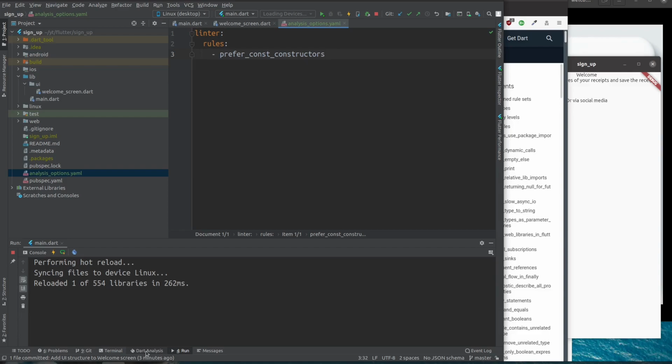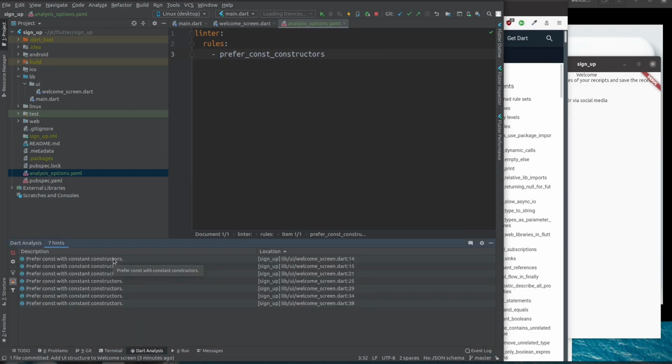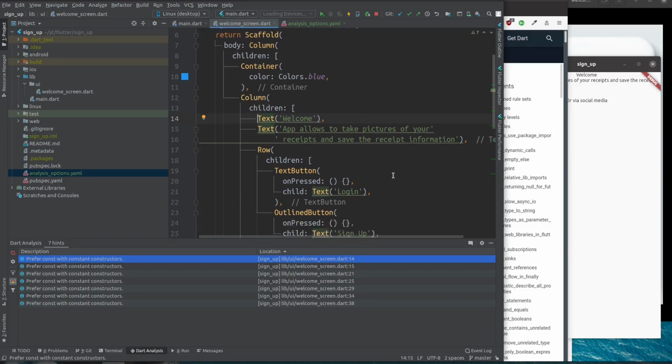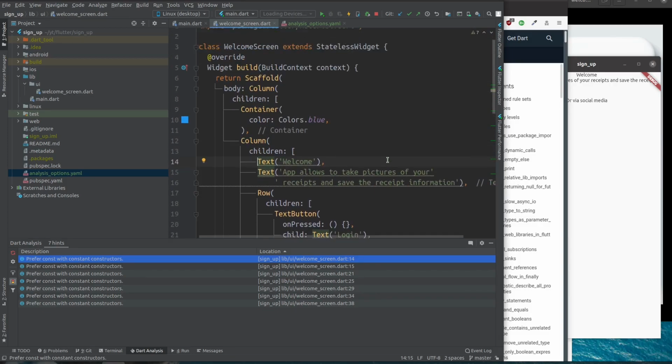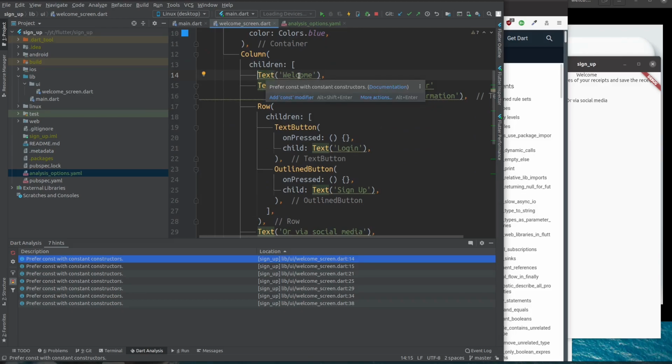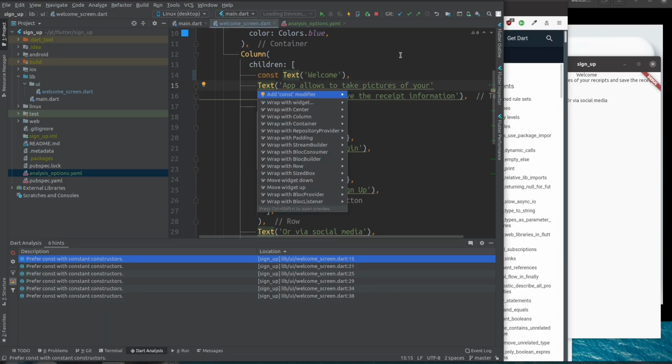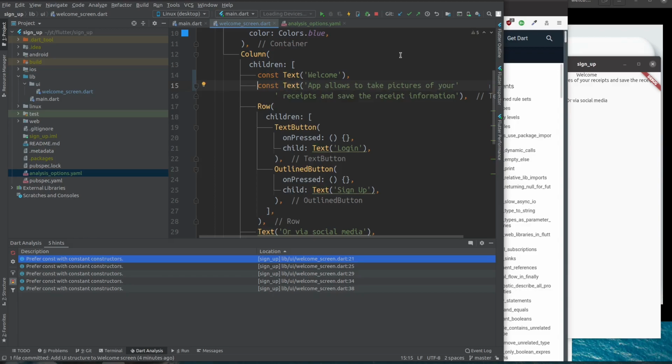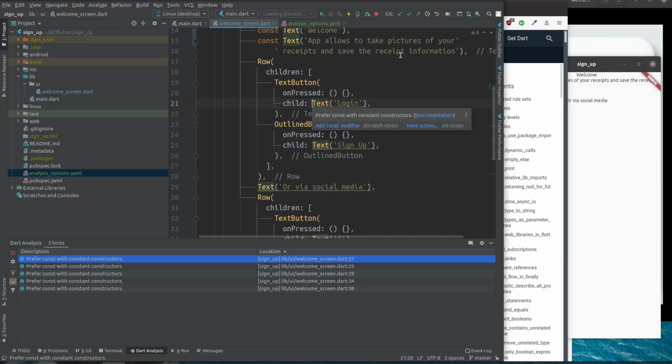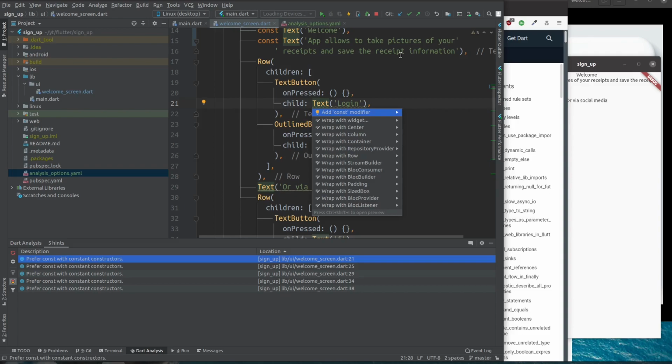Now let's open Dart analysis. And we can see we've got a number of problems, errors, which we can check and make the code better. Because the text never will change, we can mark this as a const. Same with this one. With Android Studio, we can press F2 to move to the next error. Alt Enter to see that menu.